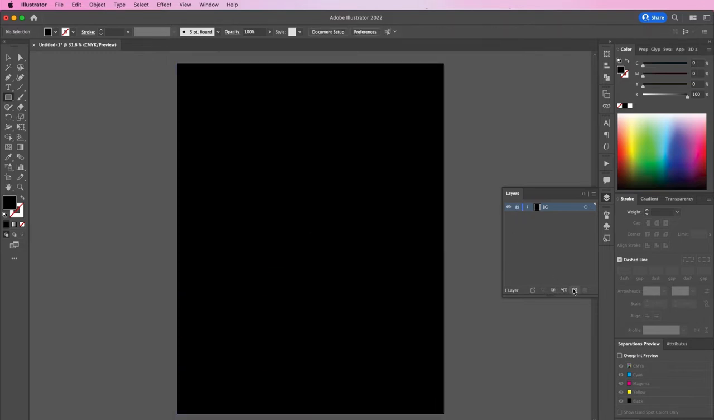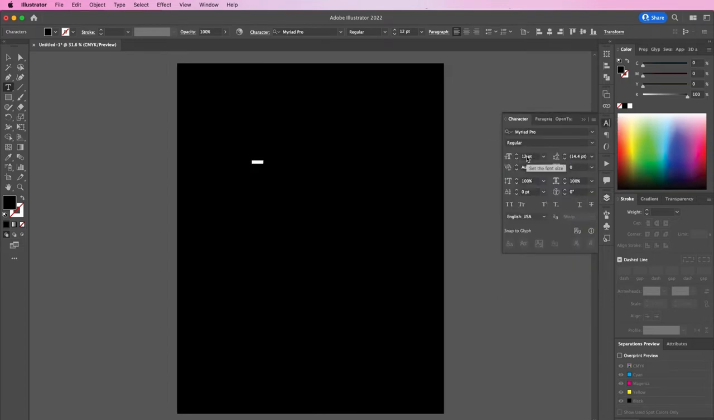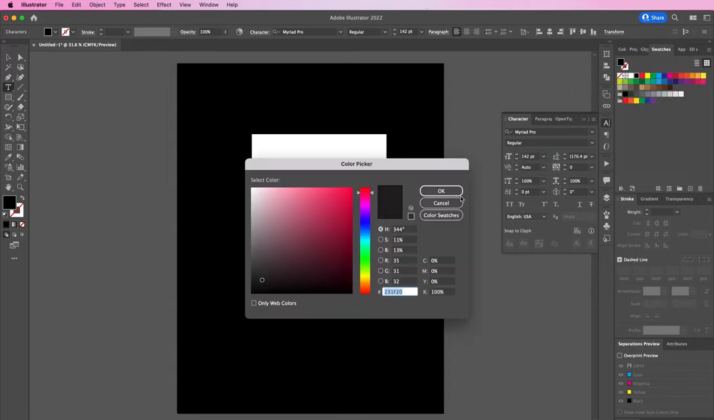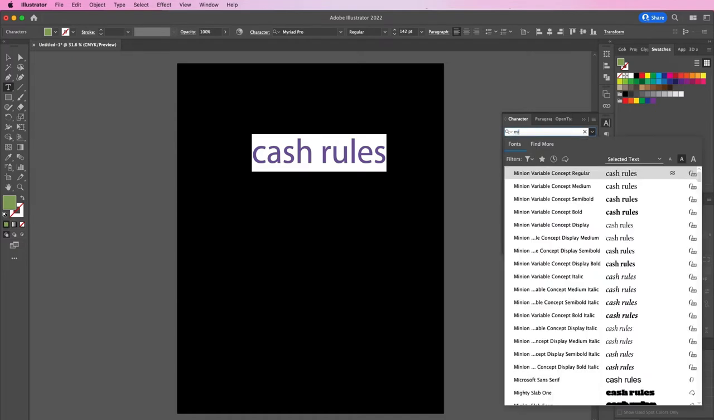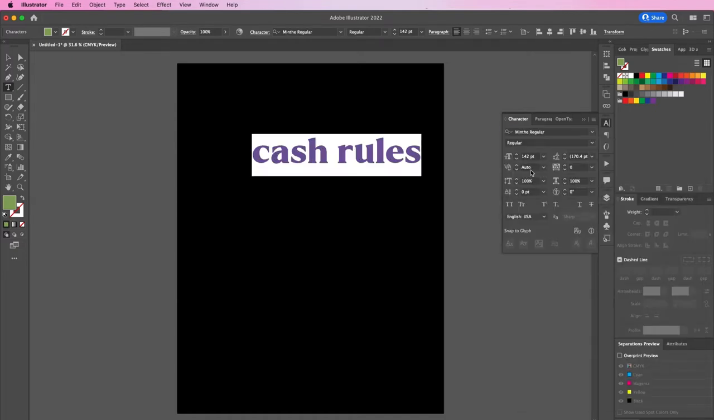Now create a new layer and name it Type. Grab your type tool and I am typing out cash rules. Change the font size to 142, and the color should be 89A55D. Also, change the font to this one and make it all caps.